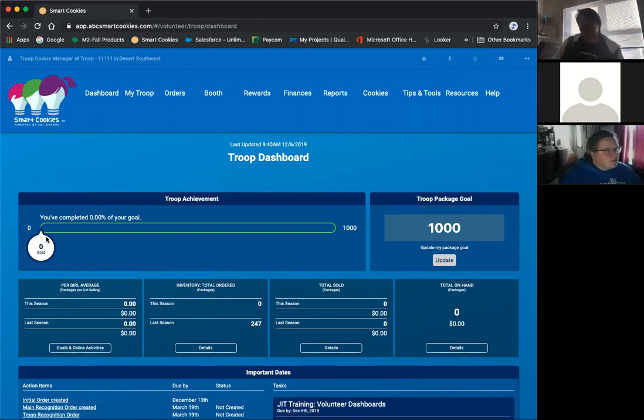From here, you'll see your troop achievement. This is the progress of your troop as a whole. And you can also set your troop goal. It will default to 0. So whatever your troop has decided their goal is going to be, you would type that in there.